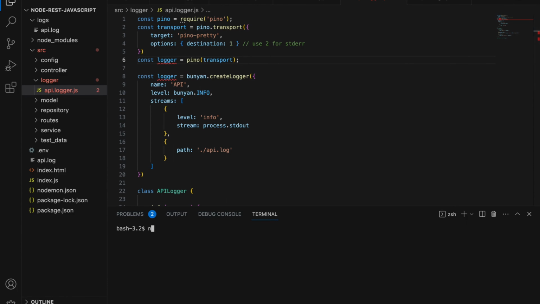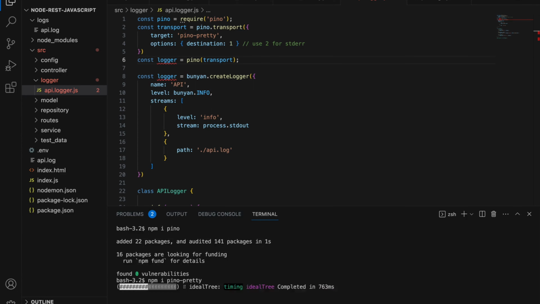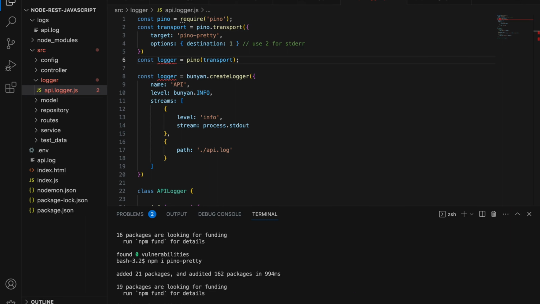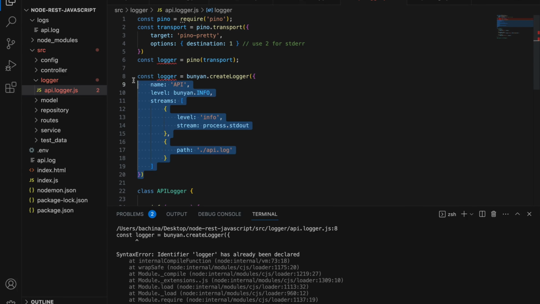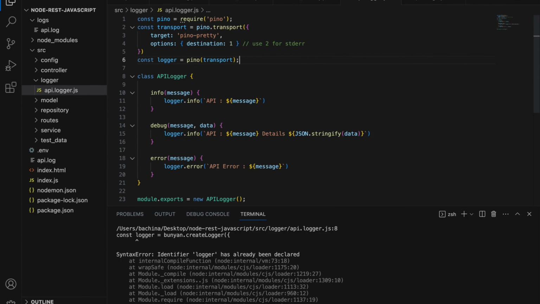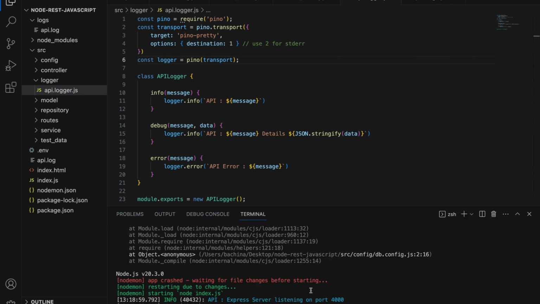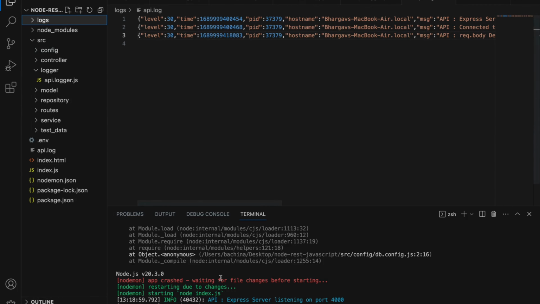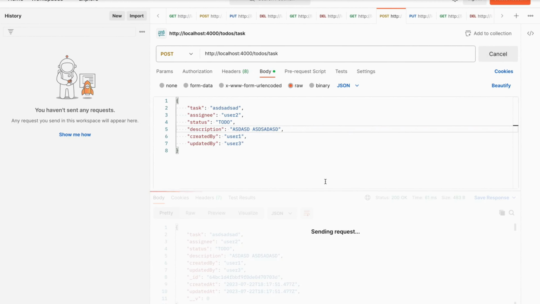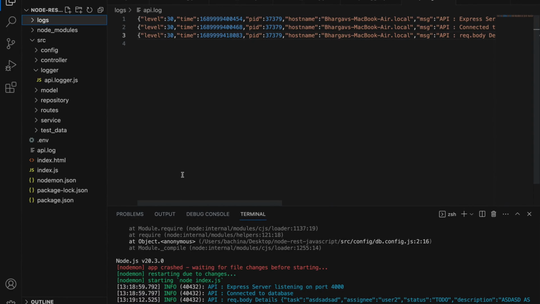Now, since we are using Pino library, we need to install Pino and Pino Pretty modules. So we have to remove another logger statement that we are using for Bunyan. Let's remove this. So we have these log files. We don't need these log files. Let's hit this API. This is also working fine.